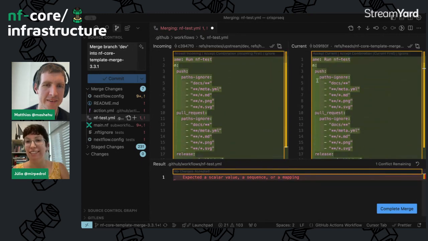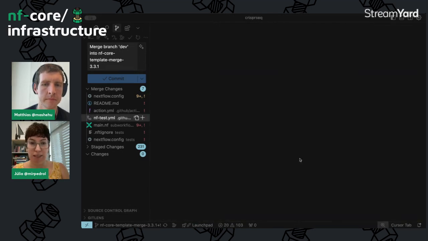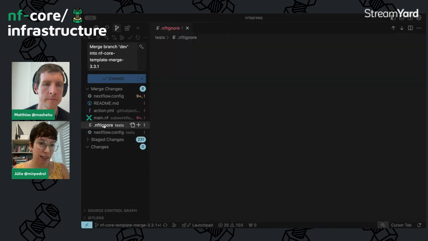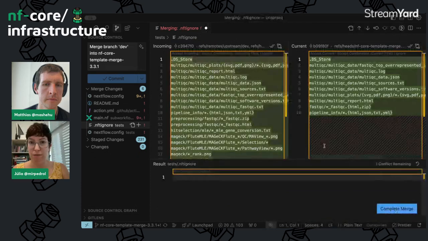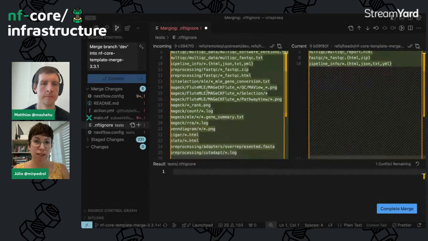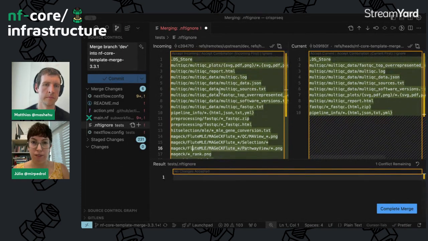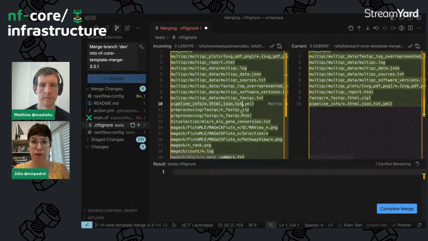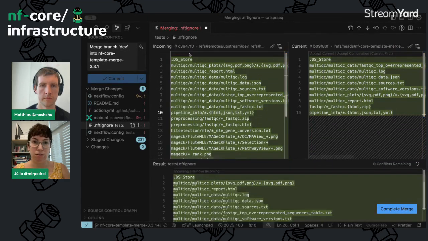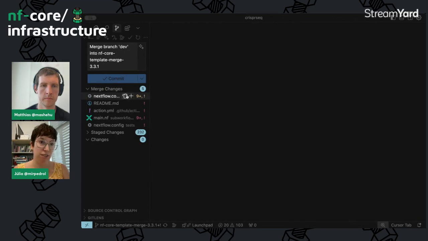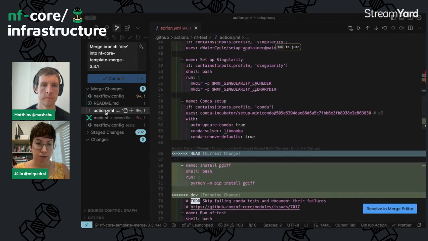Okay, so anyway, this very small change from the runners. I am also going to accept the one from the template. Then nf-test ignore, because we already added some other files that we want to ignore because they are not stable. I want to keep the changes from the pipeline and just double check that the same files that we have here in the template, we also have them here in the pipeline. It's just adding new, so I will accept the changes from the pipeline. So keep the changes from the pipeline.